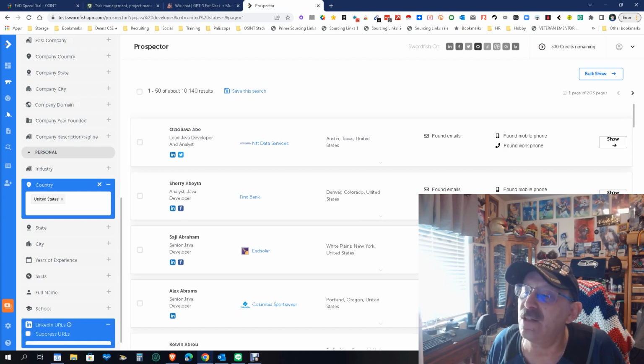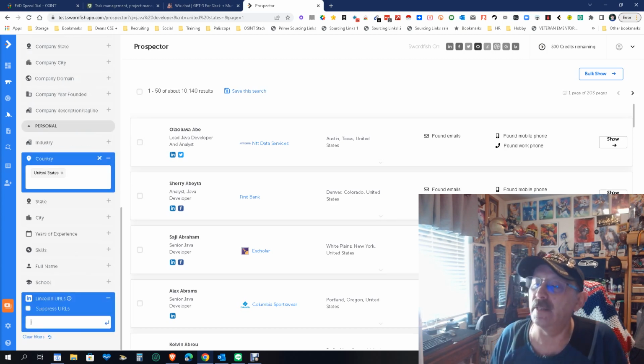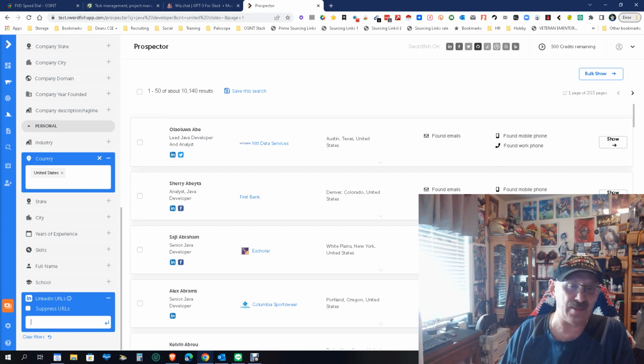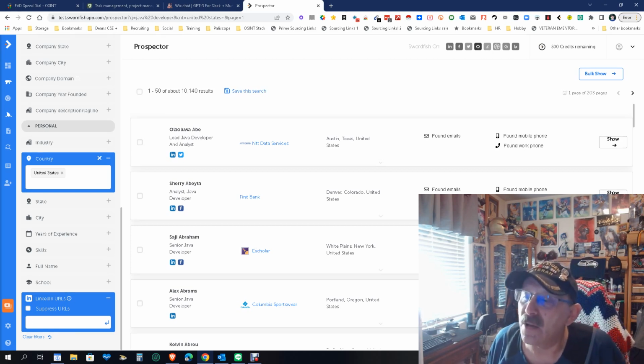And for the LinkedIn URL, you can actually put in a LinkedIn URL and see if they have it, or you can suppress LinkedIn URLs, which means you won't be seeing LinkedIn people. So this is all good. You can clear filters down here as well as above, like this.